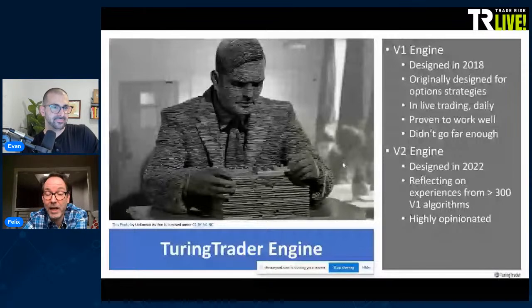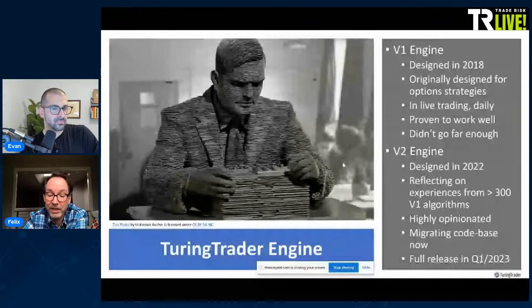But nonetheless, I believe that these are helpful and necessary, and I'm starting to migrate my code base to this now, and I'm expecting a full release within the next month or so, but for those curious enough, there is a binary distribution available on TuringTrader.org.